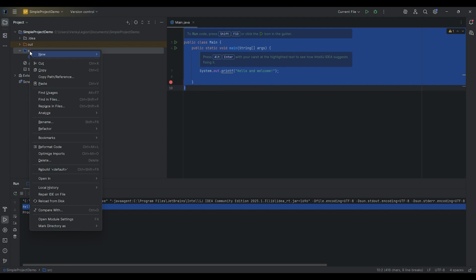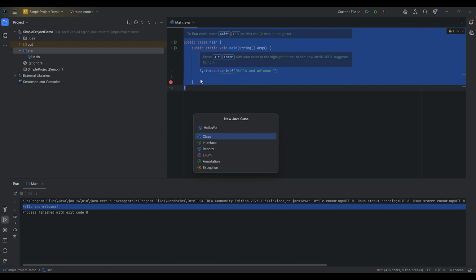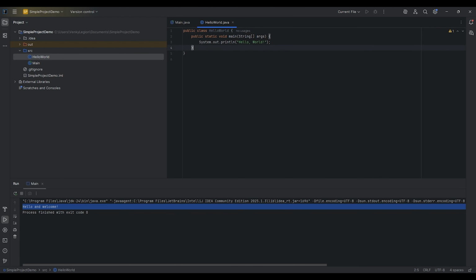Let's write another class here, new Java class, HelloWorld. Let's add a println statement here, and we can run this code by just clicking play. And you see here in the console, we have hello world again. In this way, we are going to keep creating classes for each chapter we'll be working on.